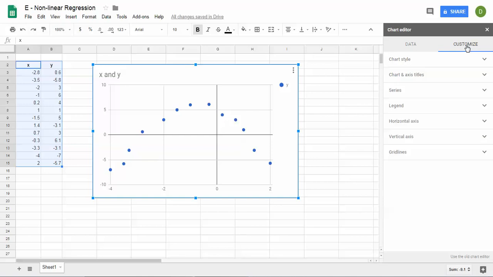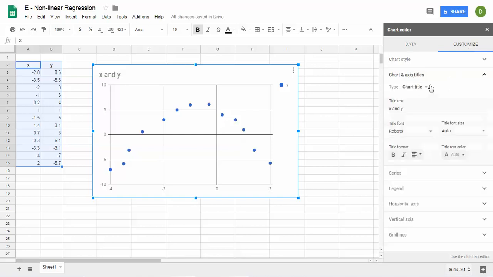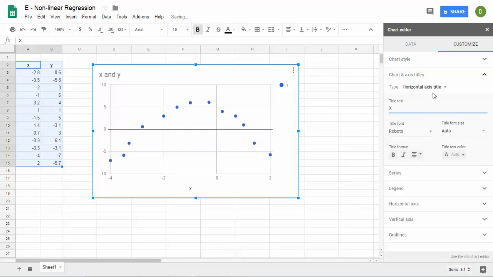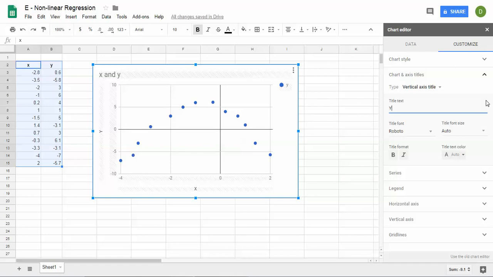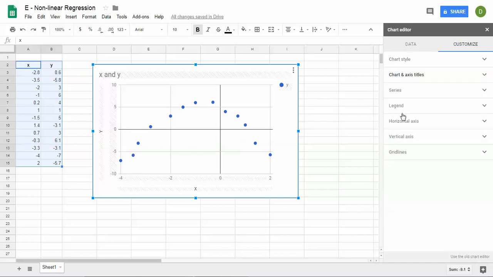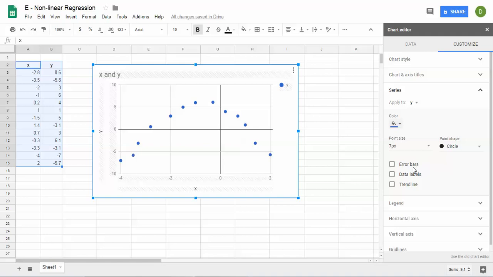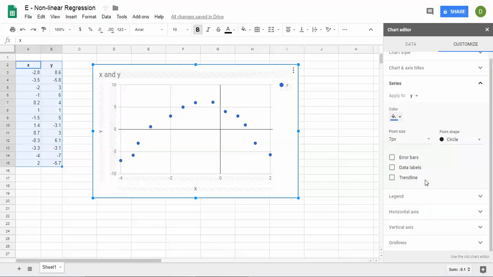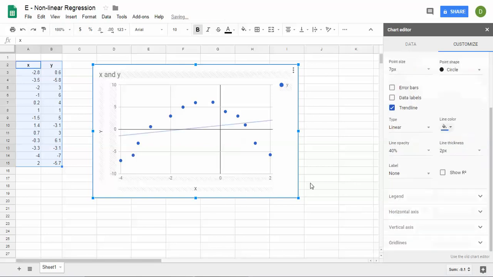Now to customize our graph, first let's change the titles here. Let's change the horizontal axis title to just X, and we'll change the vertical axis title to just Y. And now what we want to do is fit a trend line to the data. So if we go to Series and click on Trend Line, we can see the trend line right there. By default it chooses a linear trend line.